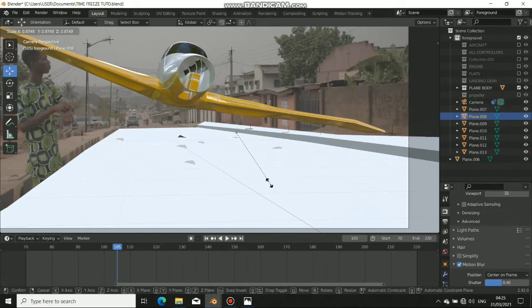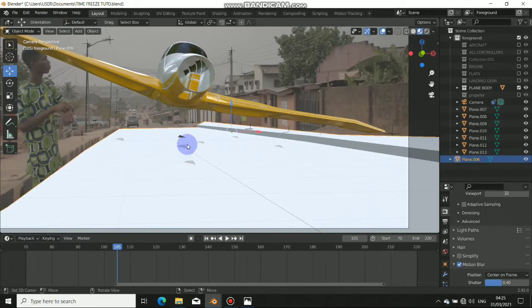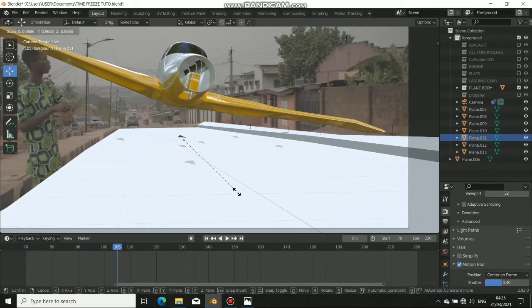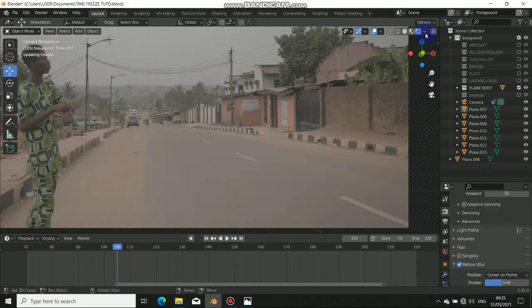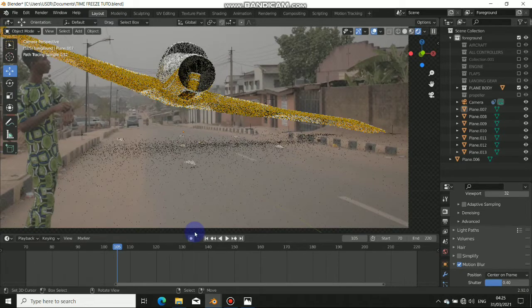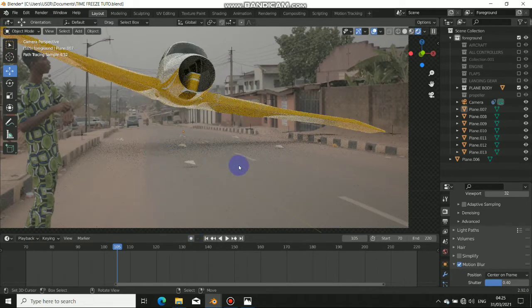Just click on this, way down, and this also. Okay, so when you click this to the rendered, you have something like this. Alright, you see the floor, you have something like this on the floor.